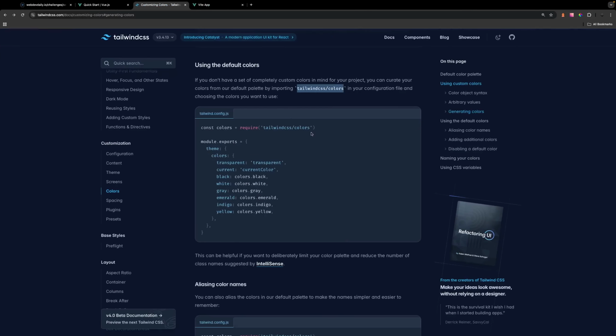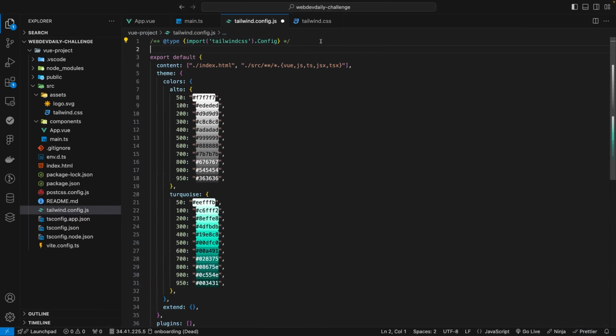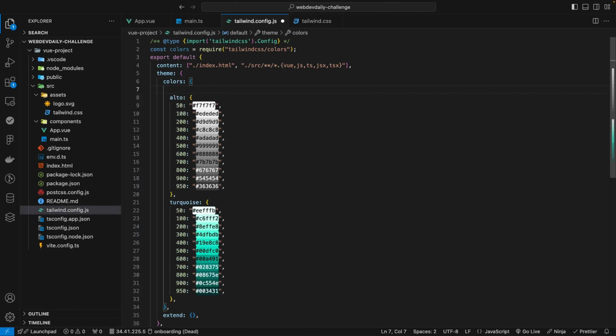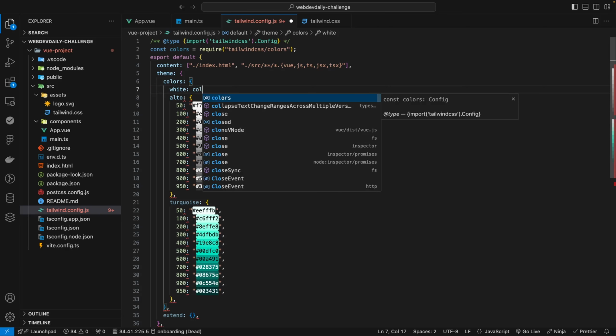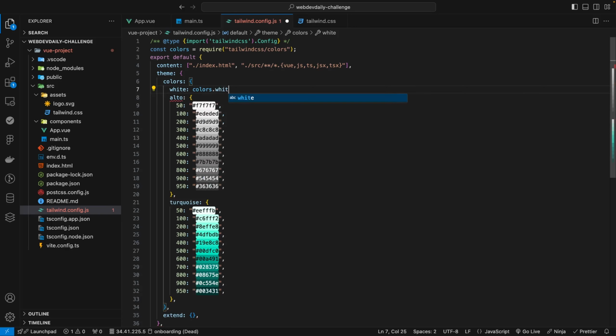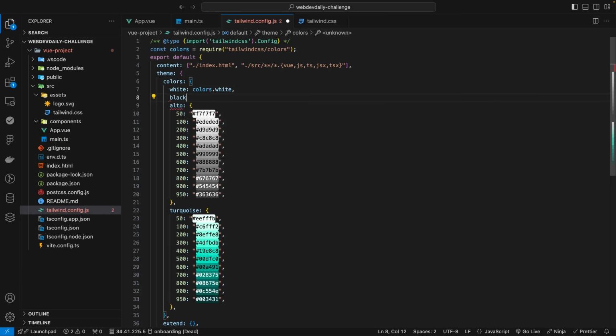So what we can do is copy this colors variable that is being imported, and paste that here inside of our file. And then inside of our colors property, we can define the colors that we want to have. So for example, we want the colors black and white. So we can say white and then reference our colors variable, and on here we have the property called white. Then we can do the same thing for black, so we can say black, and then colors.black like this.